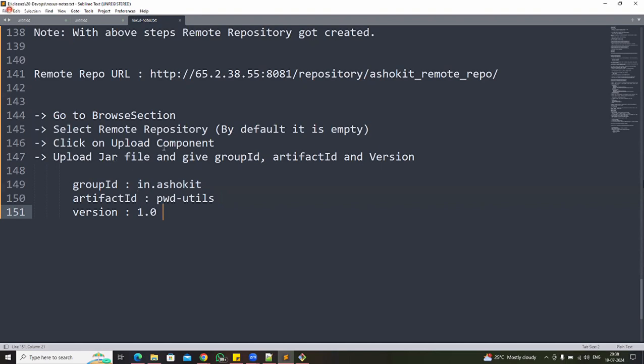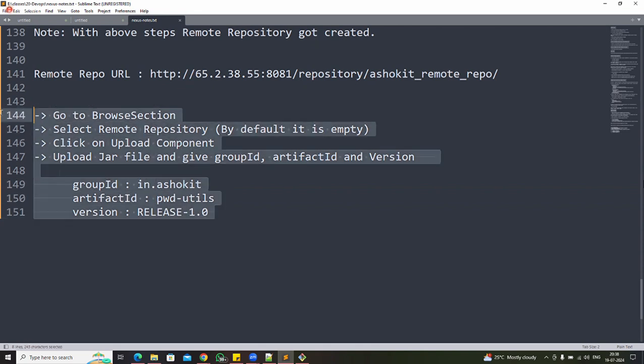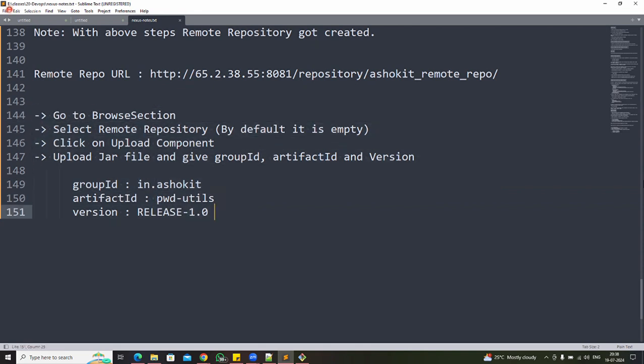So click on upload component, upload jar file, and give group ID, artifact ID, and version. The group ID I have given as in.ashok.it, artifact ID I have given as password utils, version I have given as release 1.0. So this is the jar. This is a project that is packaged as a jar file. That jar file is required for other projects. So I have uploaded that jar file in this repository.